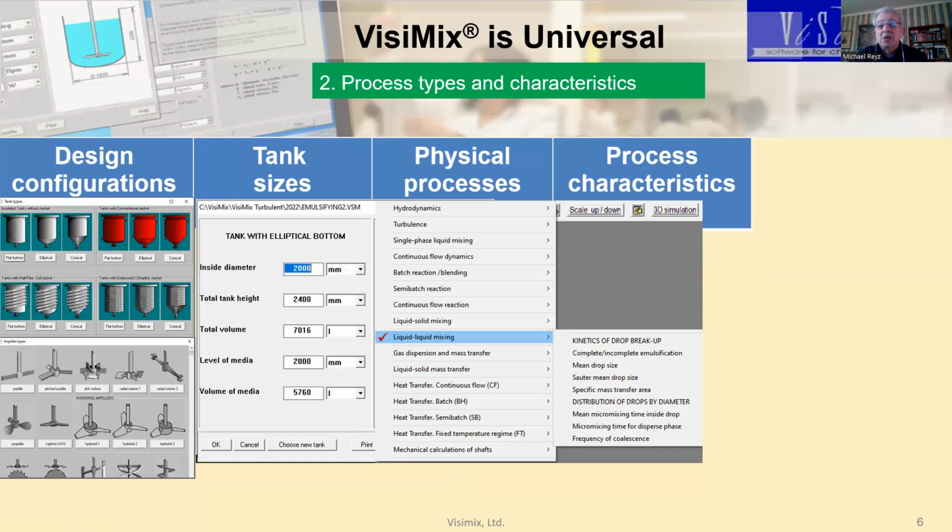Now, let's assume that we're interested in liquid-liquid mixing, and then we can move on to a list of process characteristics that we can request for this analysis. We can request kinetics of drop breakup. We can request mean drop size. We can request specific mass transfer area.